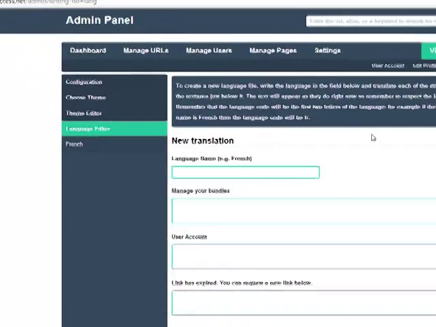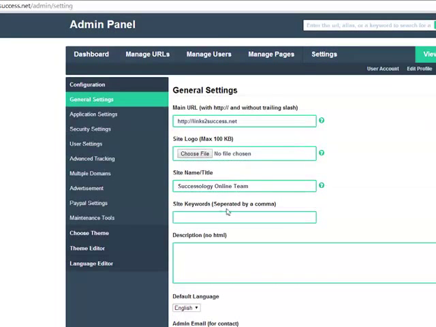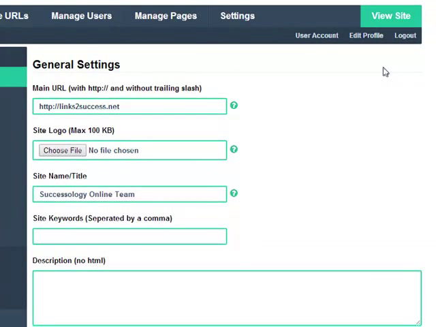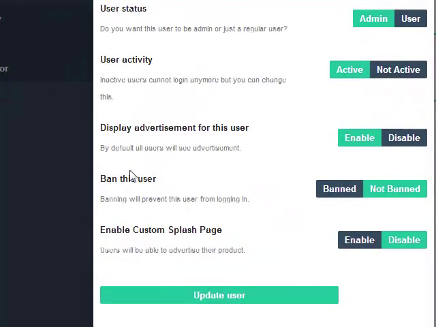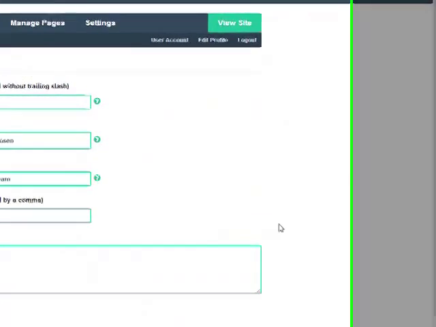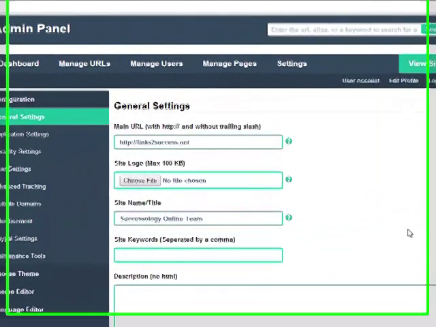You also have a language editor. All right. So those are the big highlights, and of course you can also edit your own personal profile. You can see here I've got a lot of things here, and this is also where you would ban a user. All right, you can either disable or enable. In other words, you can prevent people from having a splash page if you wanted to. That's not a choice that I made.